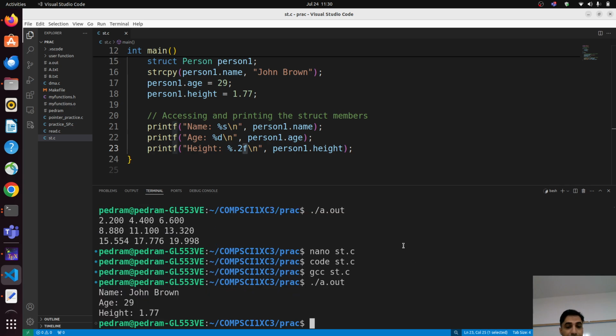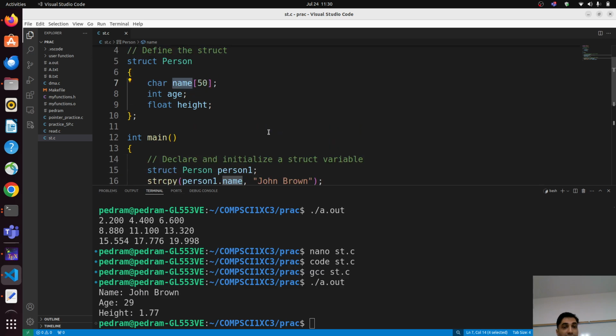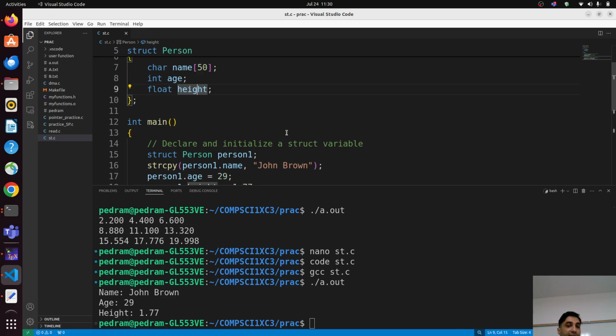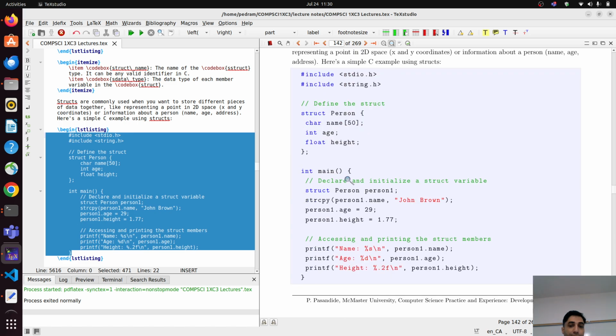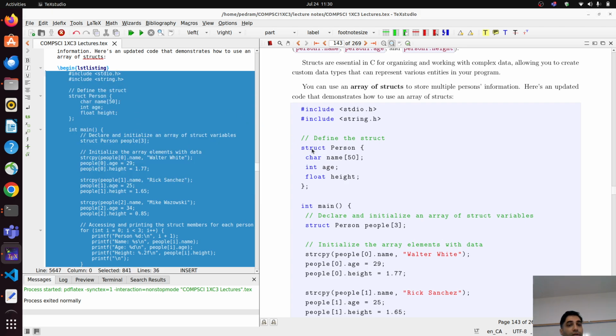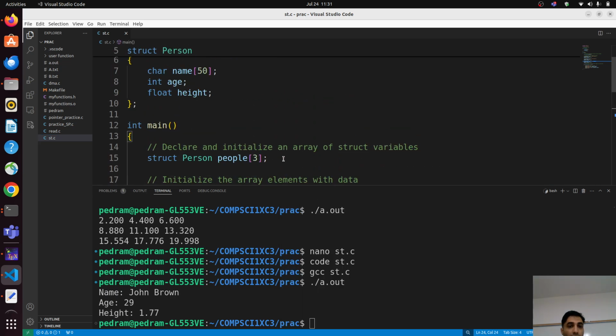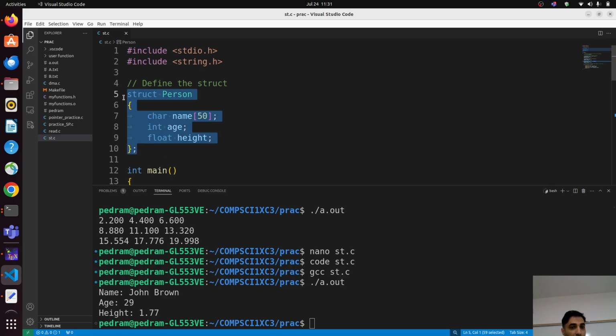So what I did, instead of saving name, age, and height separately in different places, is save everything inside person1. I have all these things inside person1. And right now, this is just one person. I can have an array of structures, an array of the same structure.